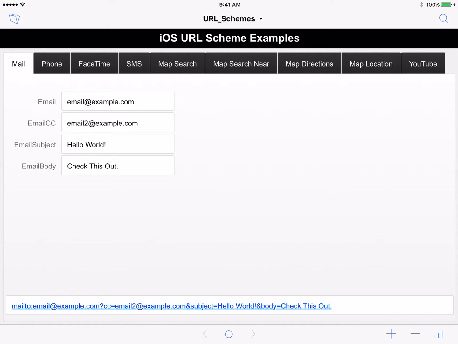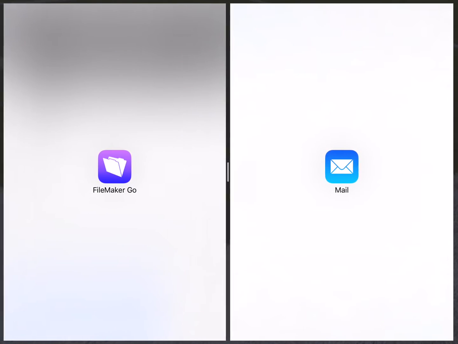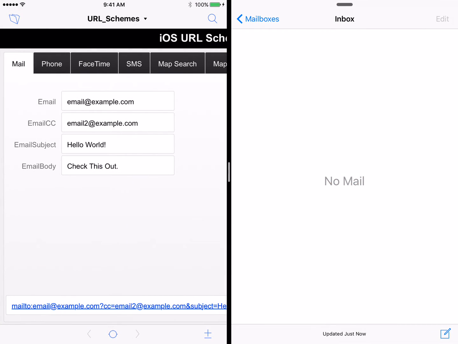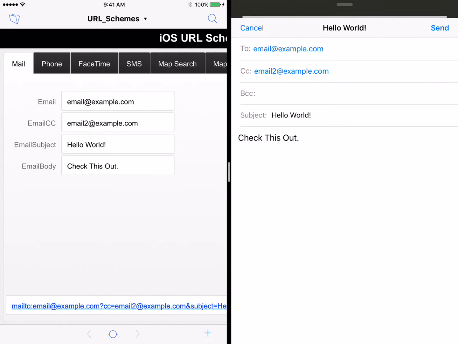In this case, we're talking about mail. The other thing that's kind of interesting is I'm going to demonstrate this in a split screen mode. So here we have mail on the right side, and I'm going to hit the button on the bottom of the screen in FileMaker. And you see that it's gone ahead and opened up a new outgoing mail with all the information populated appropriately, including the subject and the body, and all that stuff can be calculated. So just an example of how this works.